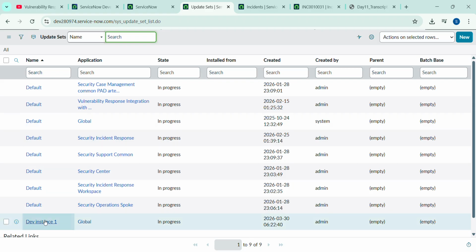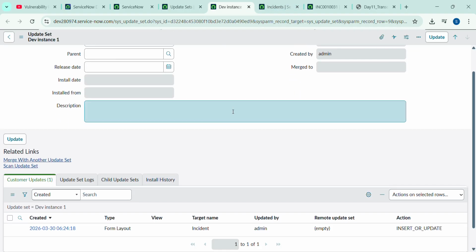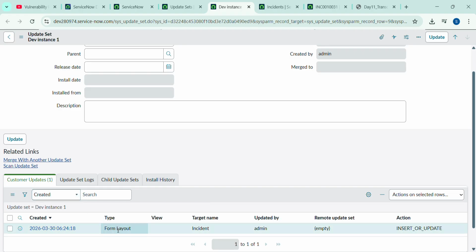Let me open this update set which I have created, dev instance 1, and see now this customer update is saying form layout have changed. Action done is insert or update, something I have done. And in the customer update section, it will show what are the configuration changes you have done.